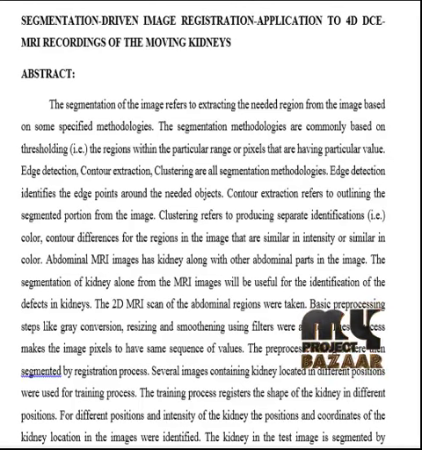Several images containing kidney locations in different positions were used for the training process. The training process registers the shape of the kidney in different positions. For different positions and intensities of the kidney, the positions and the coordinates of the kidney locations in the images were identified. The kidney in the test image is segmented by comparing the shapes in the images with the registered shapes from the dataset. For matching the kidney, the mean value of the images was employed.